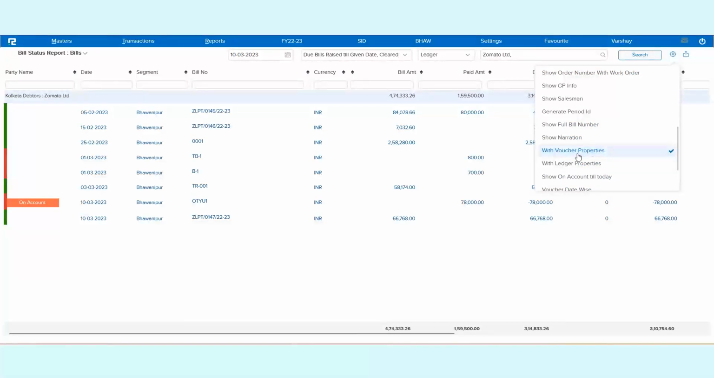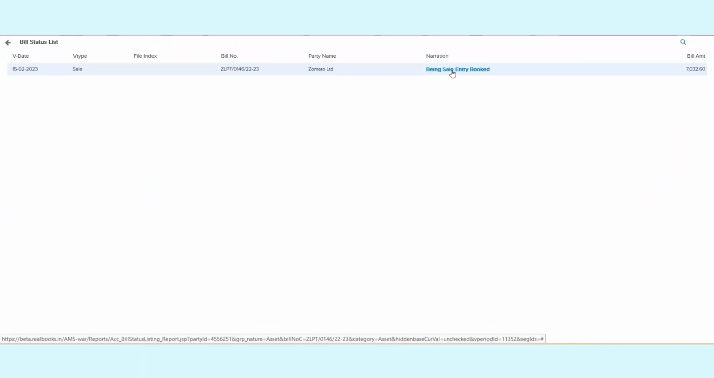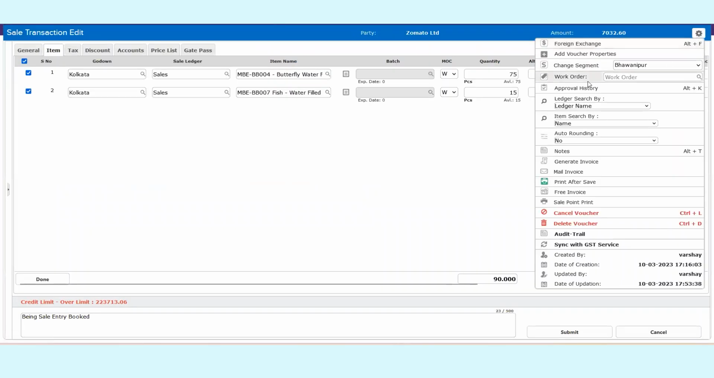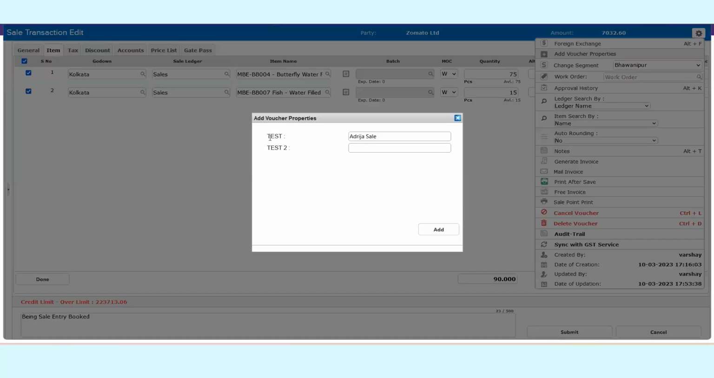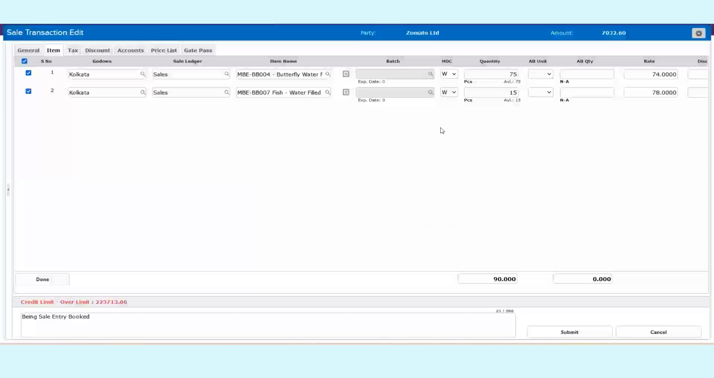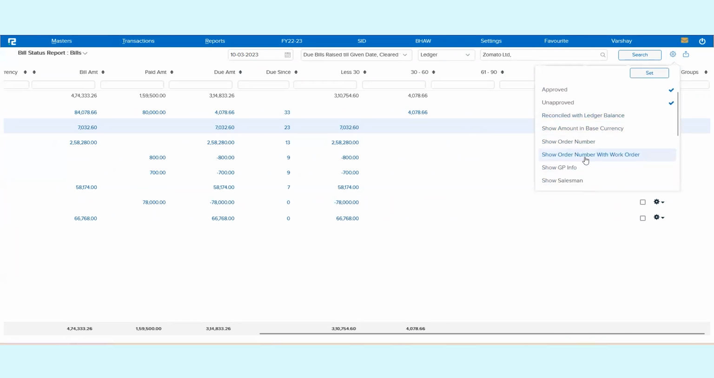So what happens over here, if we click on the with voucher properties part, then you scroll down over here. There is one transaction under which I had updated the voucher property, which is reflecting the data in my column part. Again, this is a dynamic field, just to give a short overview: whatever voucher property I have updated, if I have updated data against it, it will be reflected in my bill status report accordingly. So this was about the voucher property part.